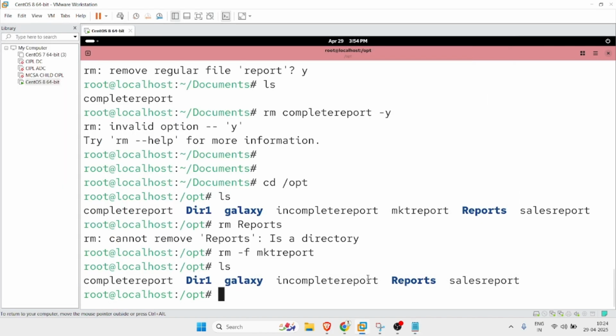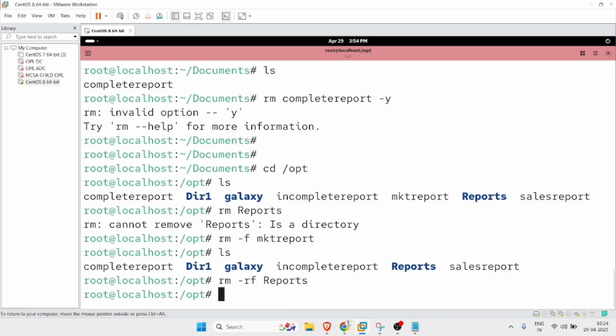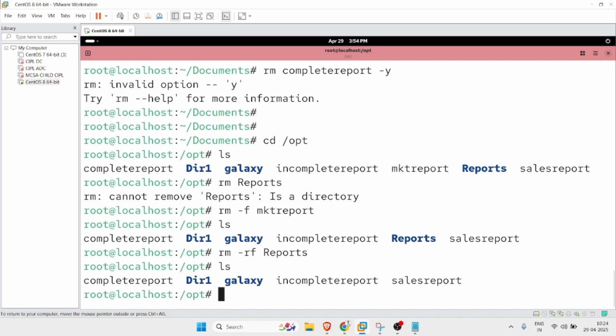Suppose we want to remove reports from here. Last time we tried but we failed. So let's use rf here. It's removed, right? The rf option is used to delete directories with the rm command. So we have checked that the directory is deleted.